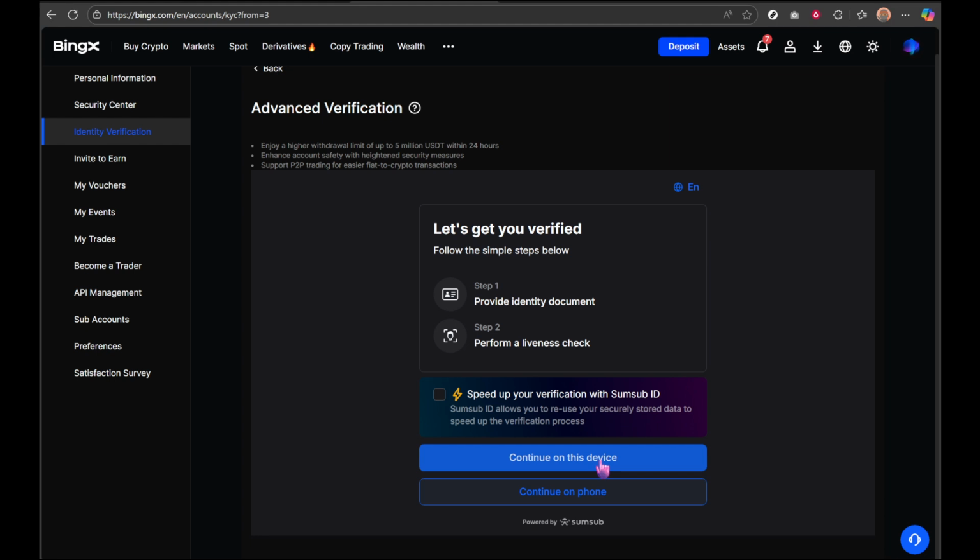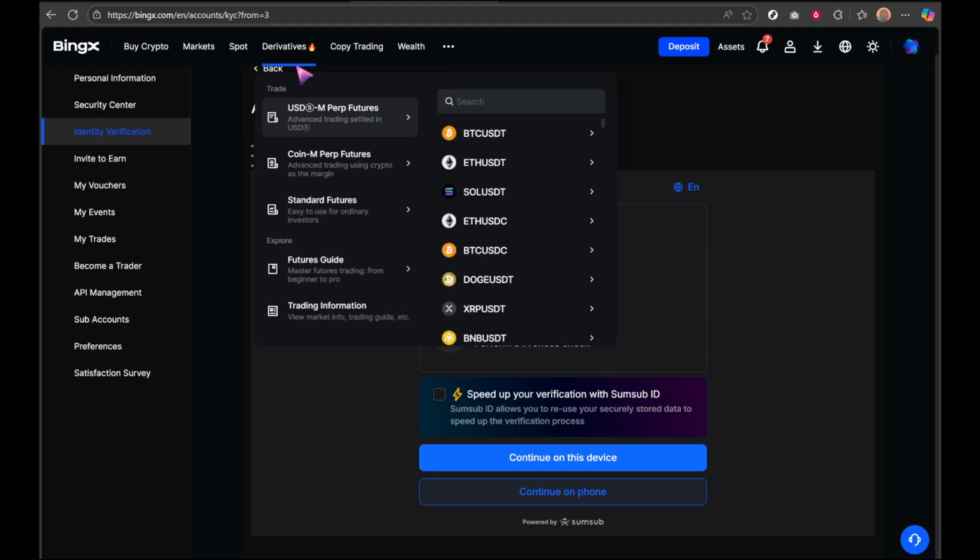You'll land on the Perpetual Futures page. Click the highlighted area to open a trading pair, for example the BTC USDT pair, and you'll see the order panel, price chart, and positions area. Even if you're just exploring, this confirms your account is verified and fully functional for futures access.